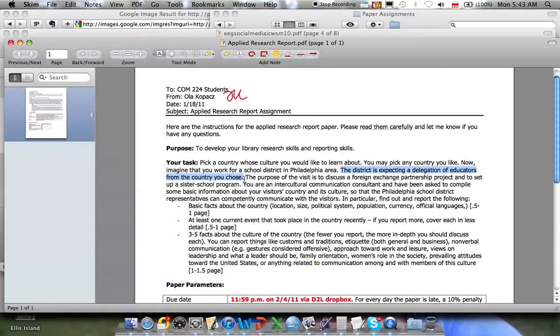So, it's usually a good idea if you know you're going to meet people from a different country to kind of brush up on the culture and what's acceptable, what's unacceptable. Are there any gestures that are considered offensive in a particular country? So that's why we're going to pretend that you are compiling some background information about that country, so that the representatives from our district are going to be able to use it during the business meetings and just generally hanging out with our guests.